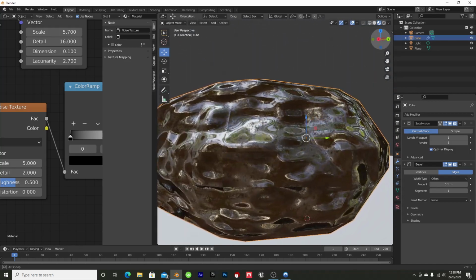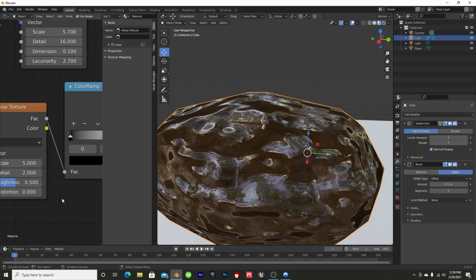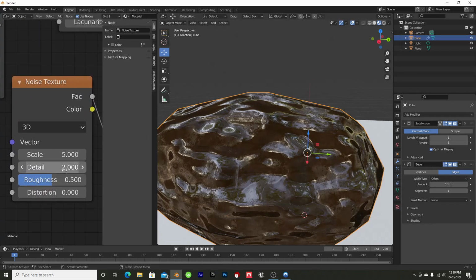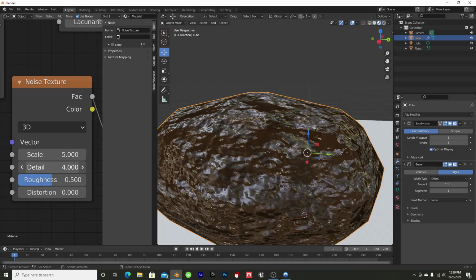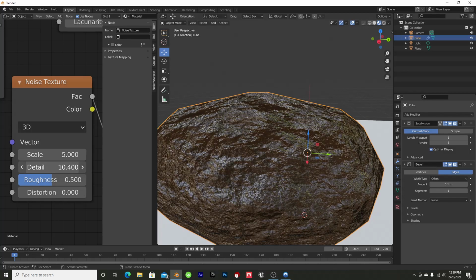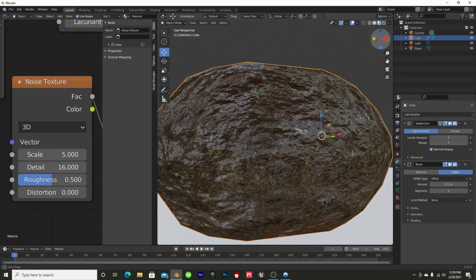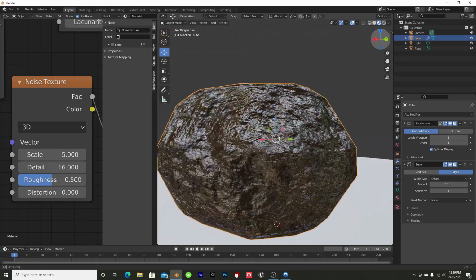We don't want this. We want it to be more rock-like. So what we do is we go over to the noise texture and we go to detail, and we're going to change the detail to roughly about 14. I mean, you could go up to 16 too. That looks pretty nice, so we'll just keep it at 16, I guess. But yeah, so that's a rock texture right there.